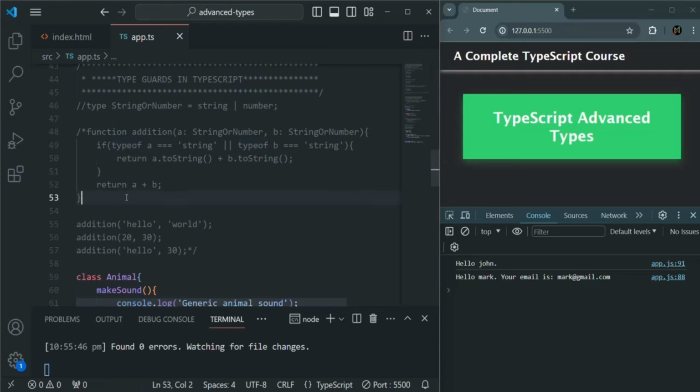Before I wrap up this lecture, I also want to mention that you can also create your own custom type guards with some more complex logic based on your requirement. But that I'm not going to cover in this course because that is something which we rarely do. But if you want me to cover that topic also, please let me know in the comments and I will record a lecture on custom type guards as well.